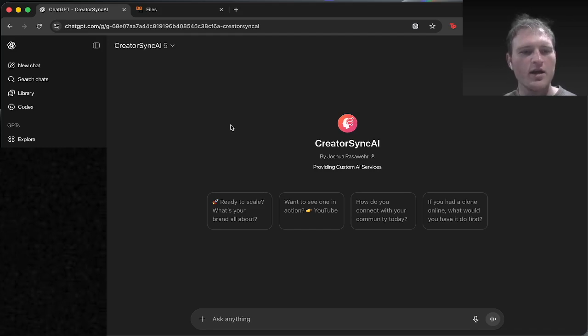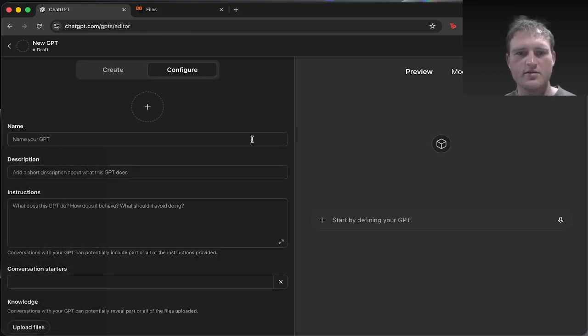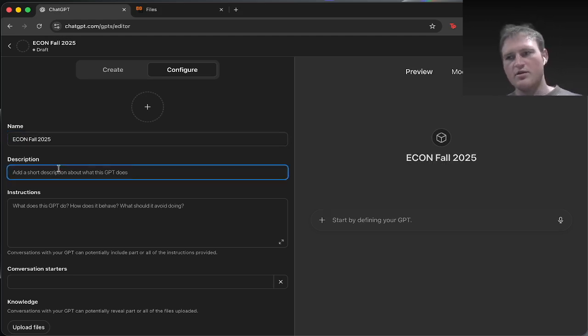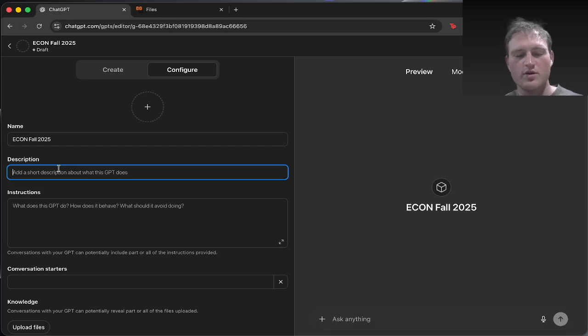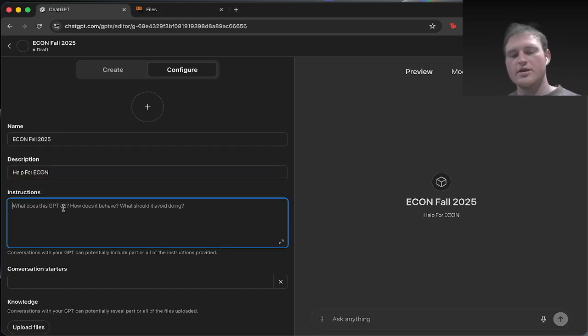But to create our own AI, we're going to go here and click Explore in the custom GPTs, and then in the top right corner we're going to click Create. Now it's going to bring us to this configure page, and this is where we're going to build that tool that we want for this class. We will name this one Econ Fall 2025. And then for things like the description, you can either leave it because it's just for you, or you can put something in there. So we'll just say help for econ. And then instructions, like I said, I will link those down below.